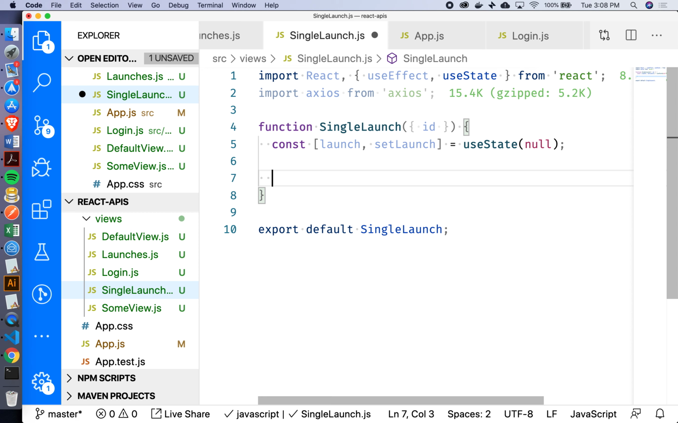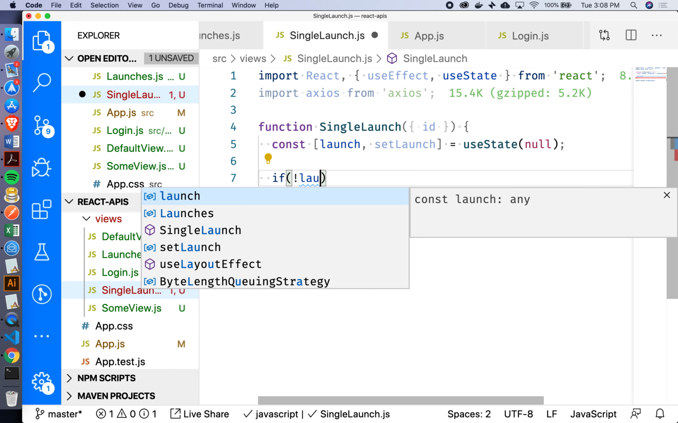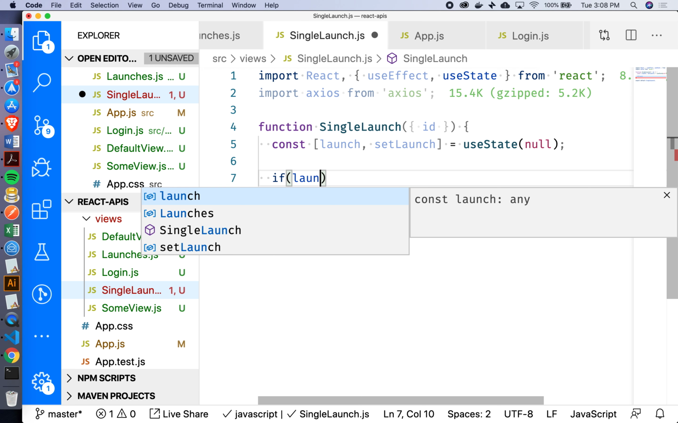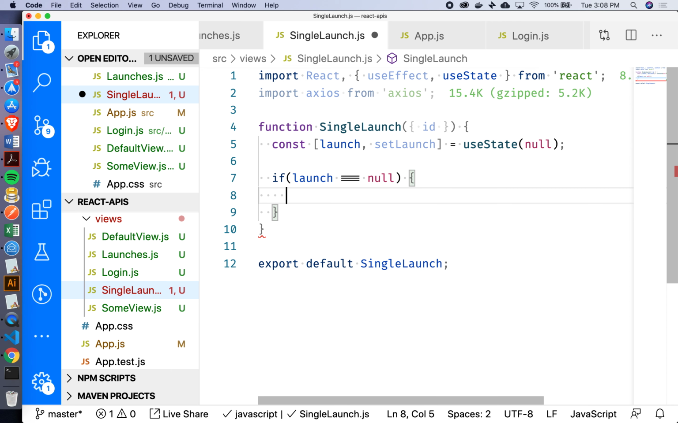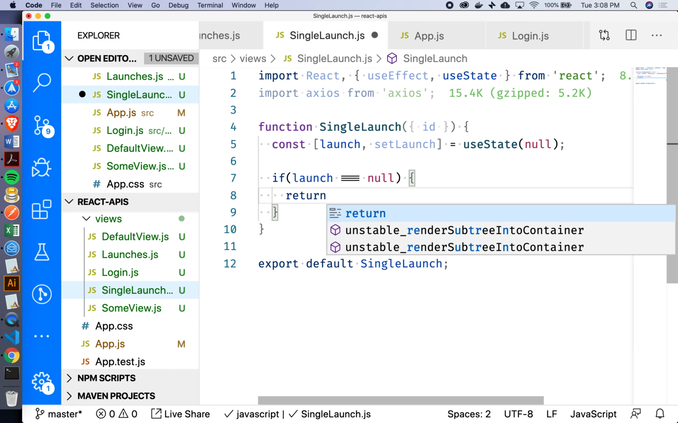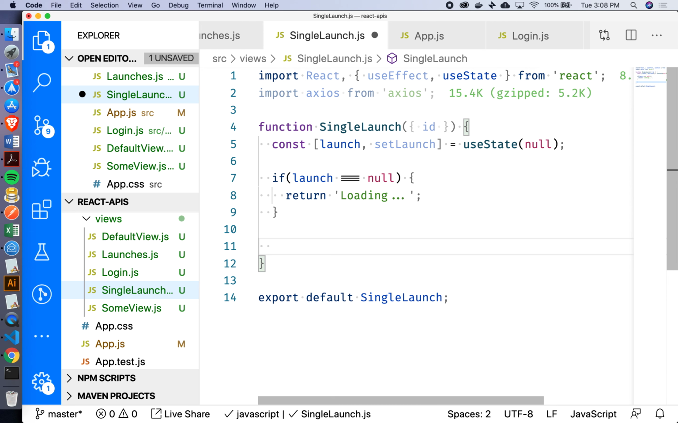All right, and then I'm just going to do something down in here. So I'm going to say if no launch, in other words, if launch is still null, or we can be explicit about it, we can say if launch equals null, then what I want to return is just something saying loading. So we'll say return loading dot dot dot. Okay. Otherwise, I want to return out some information about the launch.